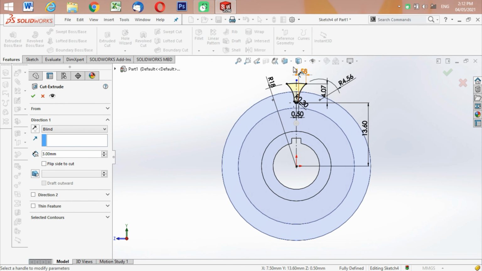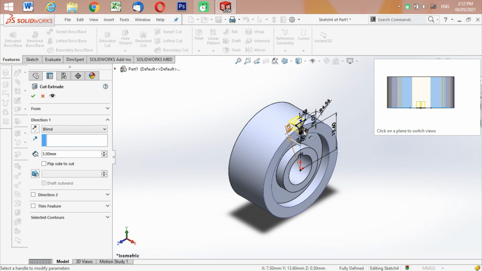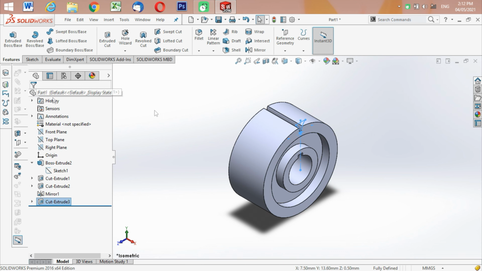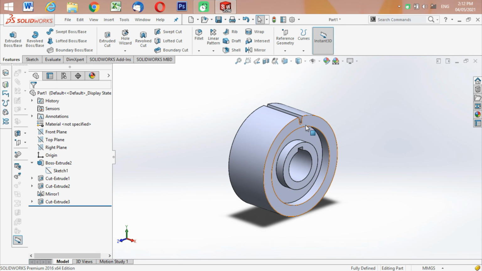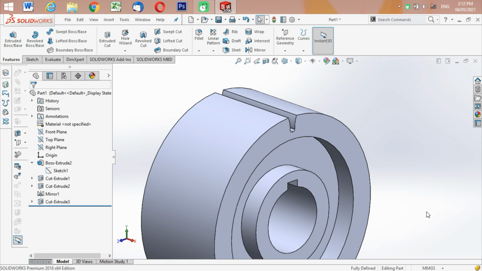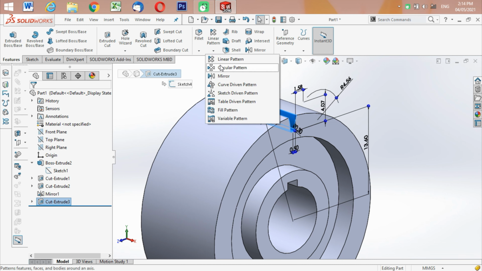Select feature and then select extrude cut. Select isometric and select through all. Click OK. Yes, we get this surface. And select cut extrude 3.